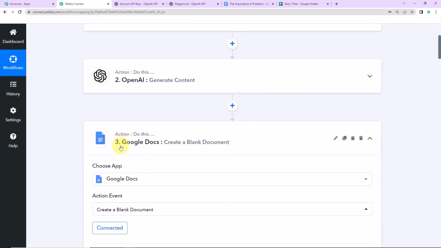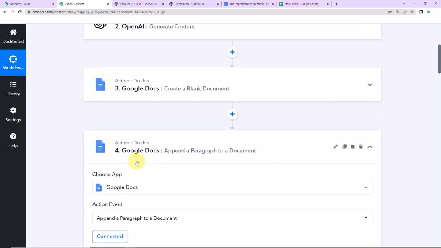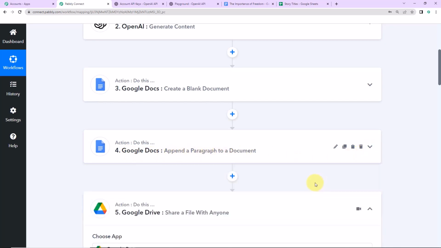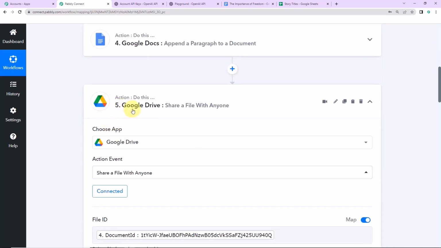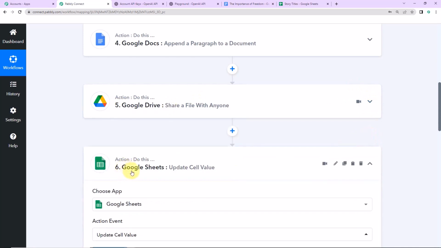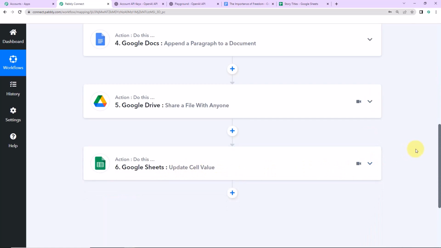Then my next action application was Google Docs, where the event was to create a blank document. Then again it was Google Docs, where I had to append a paragraph to a document. Then my next action was Google Drive, where I had to make this particular file public. So I had done that, and finally my action application was Google Sheets, where I had to update the cell value. I hope this is absolutely clear to you.